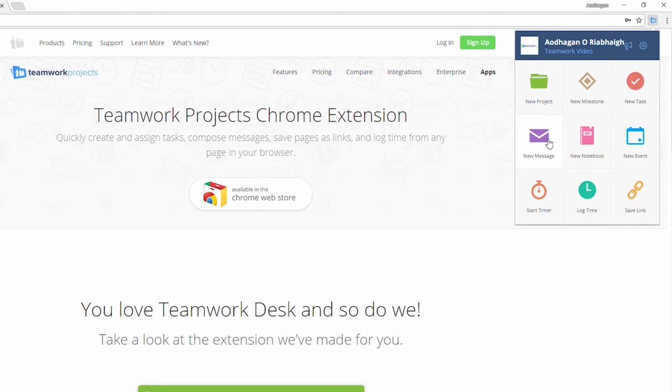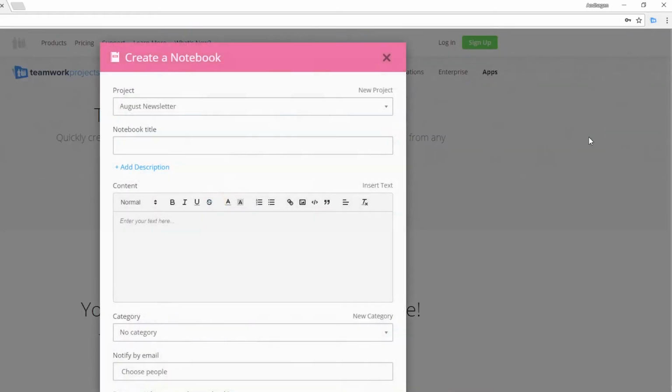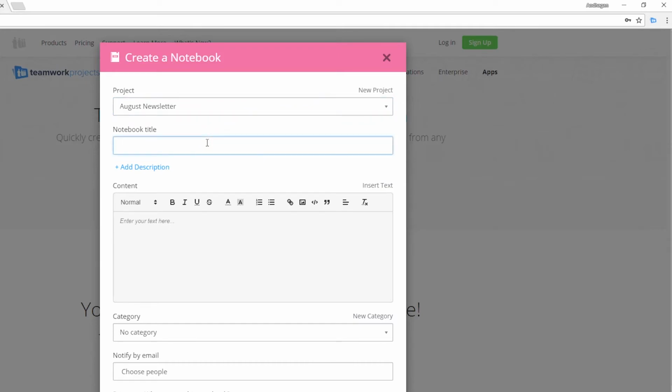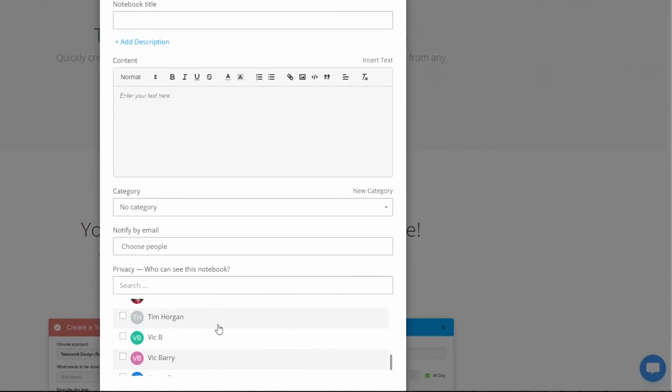Similarly, within our Chrome extension, we can also add a new notebook. So again, we need our project here. We need our notebook title. We can add a description for the notebook here if we want to. Our notebook's contents goes here, and we have all of our formatting options here available. We can add this notebook to a category. We can notify our users, and we can set the privacy.